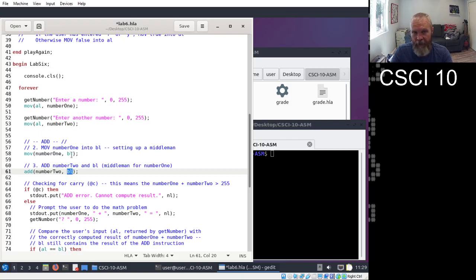The nice thing about middleman registers, by the way, is that it leaves your original variables unscathed. So number 1 still has its original value that was input, which is useful. Number 2 still has the original value that was input, and BL contains the result of summing the two together.